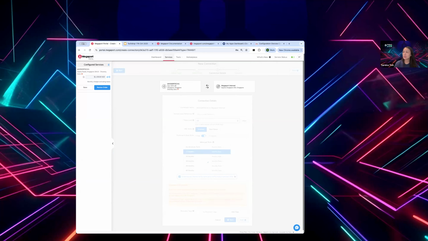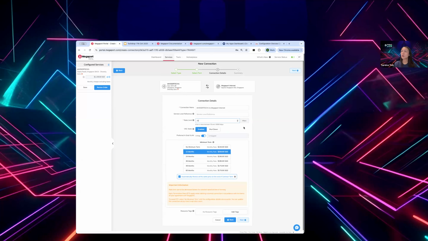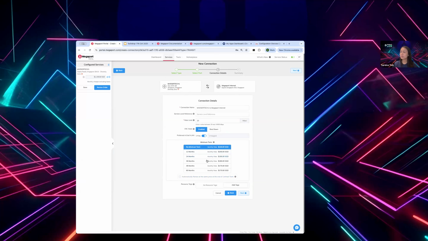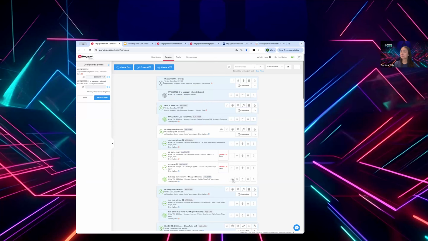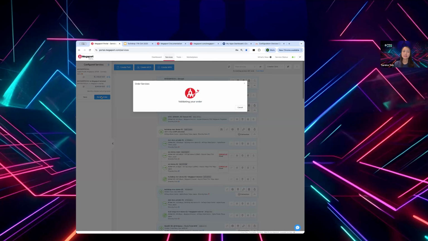The rate limit starts from a minimum of 20 meg all the way to 10 gig. So I'll put 20 meg. I'll choose a term for my internet as well, and I'm going to hit next. Once I'm okay, I'm going to add VXC, review the order, and do an order now.